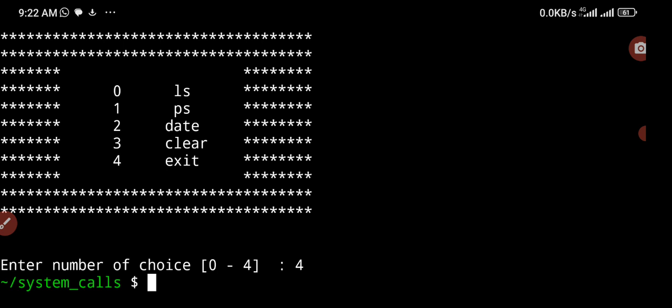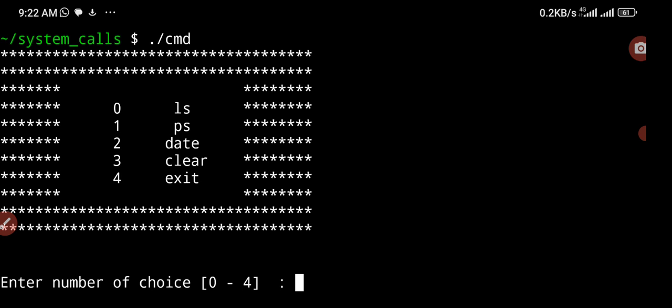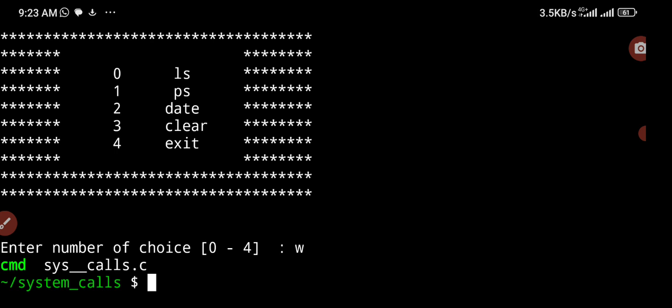It terminates the program. What if I give a command that is not here, any number that is not here. Maybe let me say W. No, W is not part of the choice. So if I press enter, you see it gives us command not found. You see? Oh, sorry.